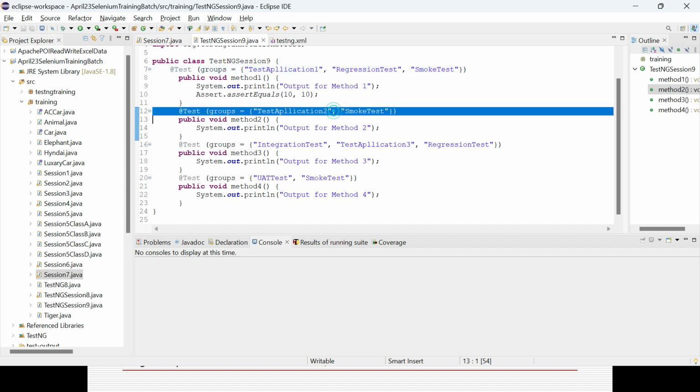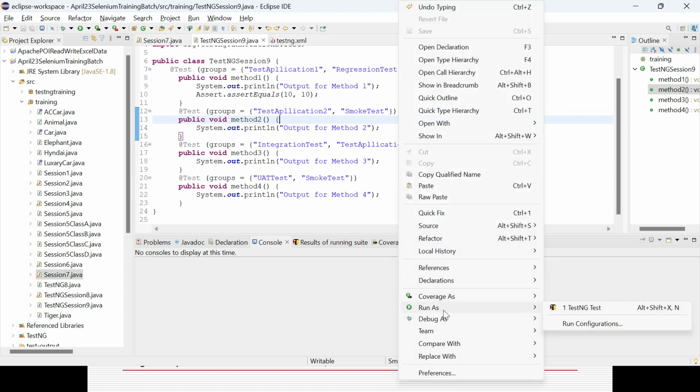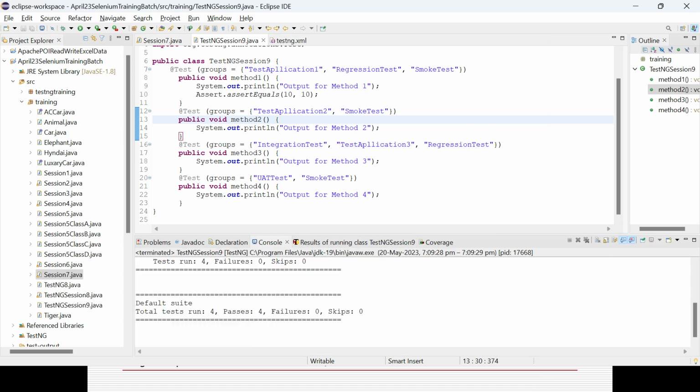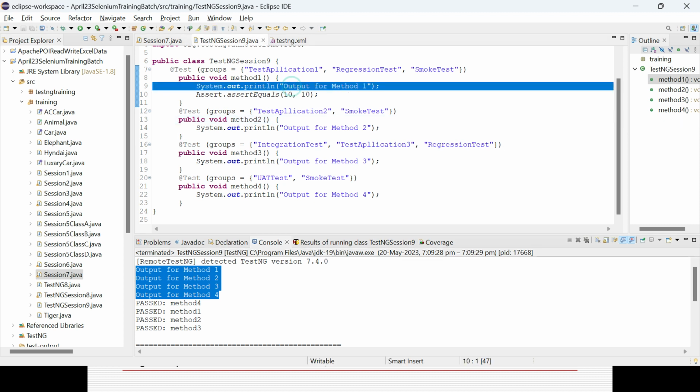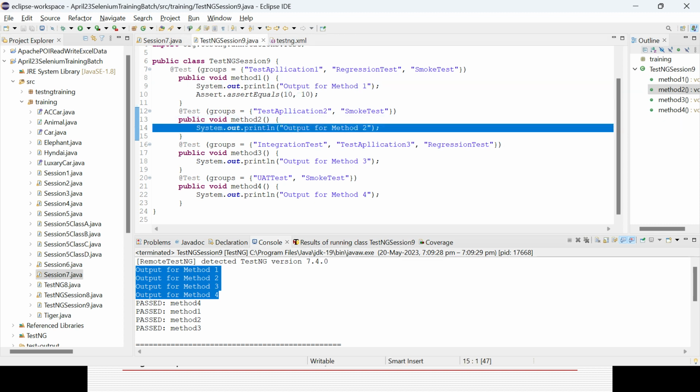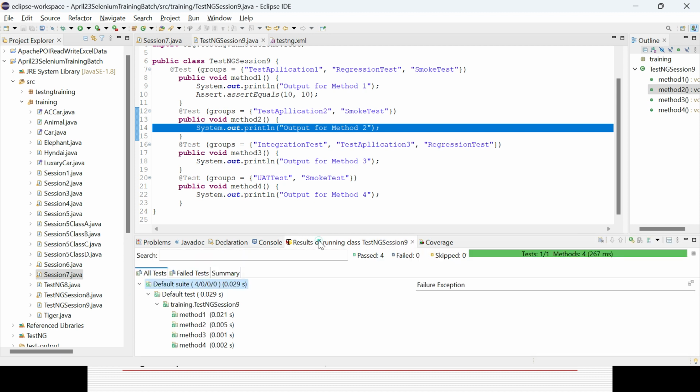Now if you run it from here, from the TestNG class, there will be no impact of the group. All the test cases will be executed because groups are only understood by the testng.xml file, not at the class level. You can see 4 test cases got executed, and you can see the output for method 1, 2, 3, 4. That is the output from each and every test case. All the test cases passed, and if you go to the next tab, method 1, 2, 3, 4 is shown here.